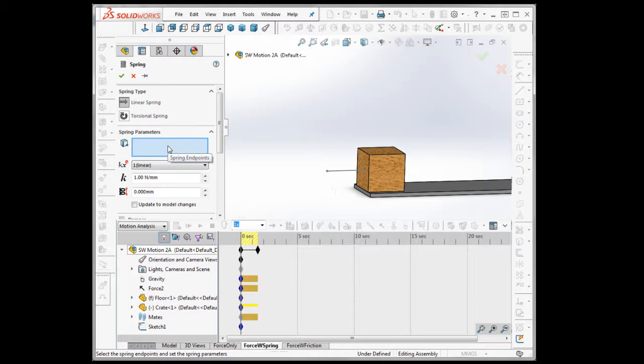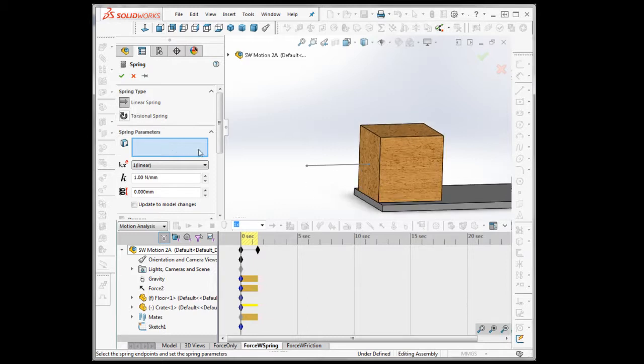First, where is it fixed on either end, really? I could put a spring on two separate crates and see how they affect each other's motion. But in this case, I want it to be fixed in space at one end, and I want it to be fixed on the crate at the other.